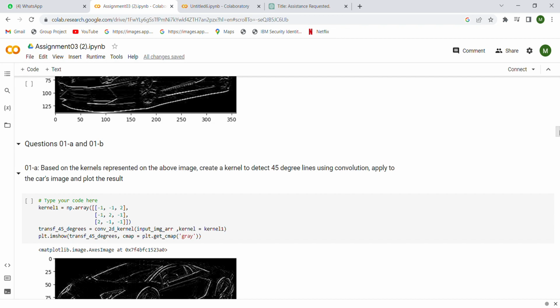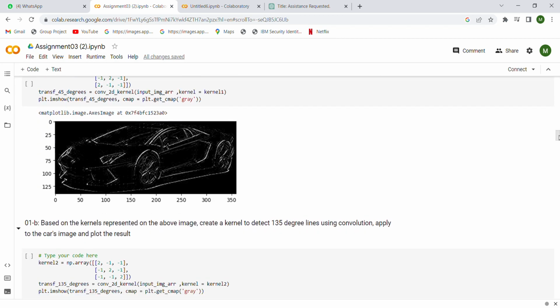It says based on the kernels represented on the above image, create a kernel to detect a 45-degree line using convolution, apply it to the car's image and plot the result. For that, I put the kernel name as kernel1, as you can see, and put it in a numpy array, and I also put 45 degrees line over here because it's been asked. So it would detect the 45-degree line.